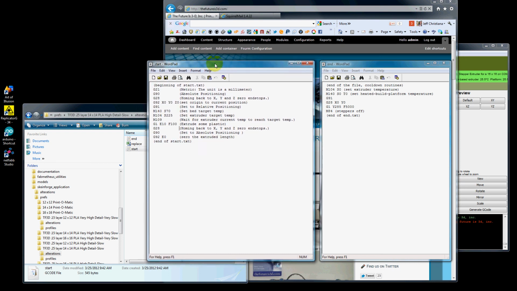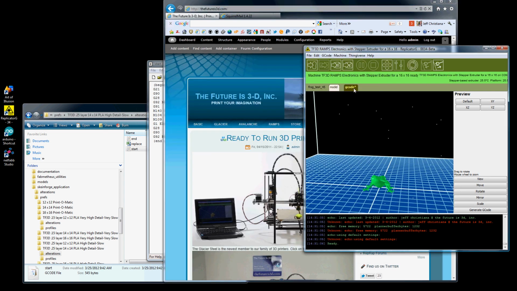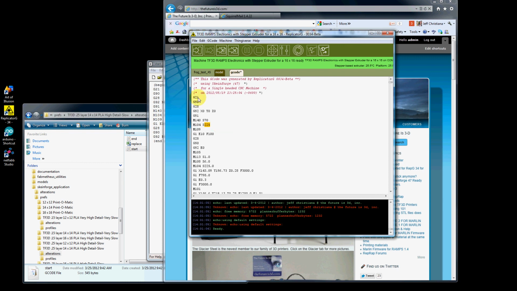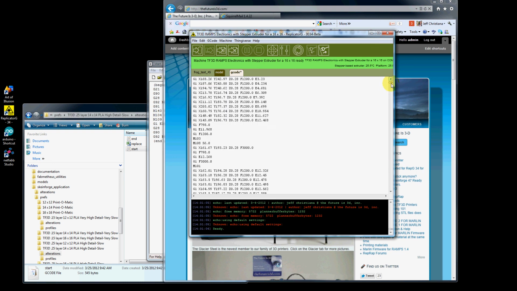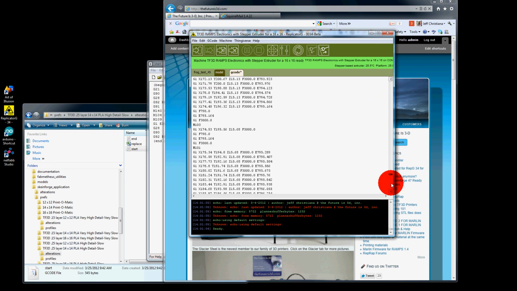I hope I've explained enough of the start and the end and how it plays a role in adding itself to the G-code file. Here it is again. Here's your start G-code. And at the very bottom, you've got your end G-code.